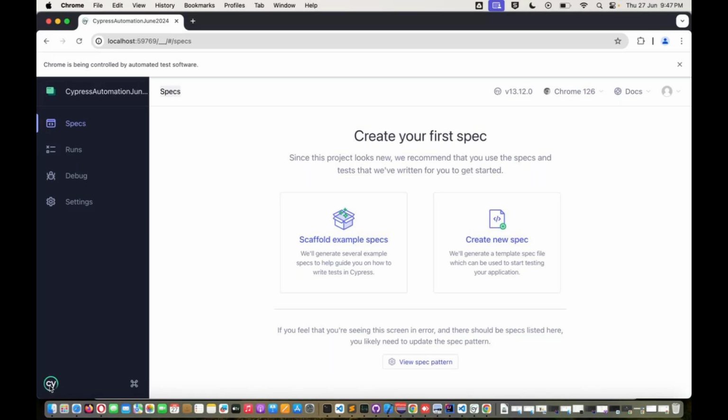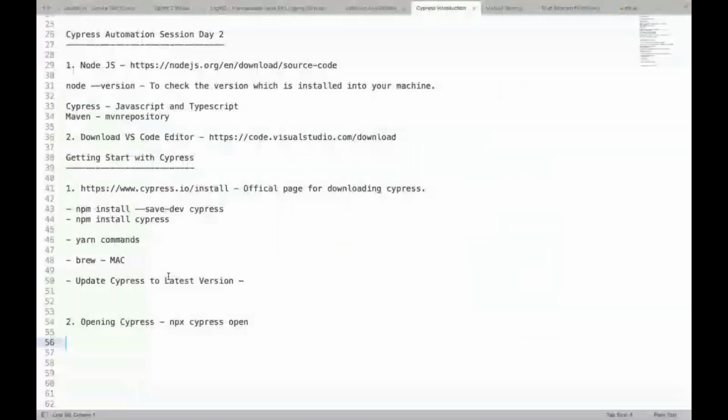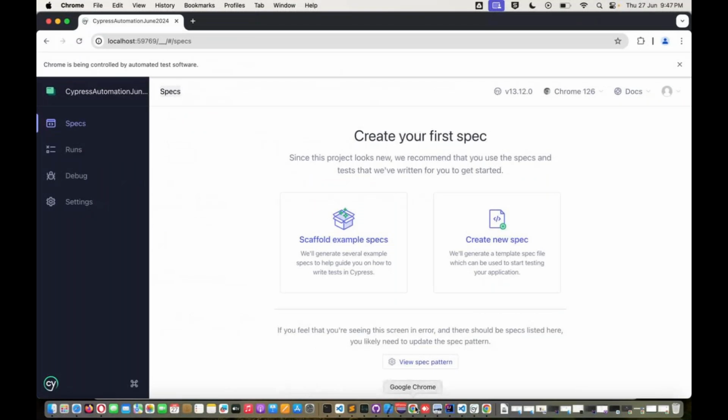I have downloaded Node JS, but it is not recognized. The npm is not recognized as an internal or external command. Even though I have added it in the environment variable, I'm still facing the issue. Okay, yes. So we'll check that. Don't worry.